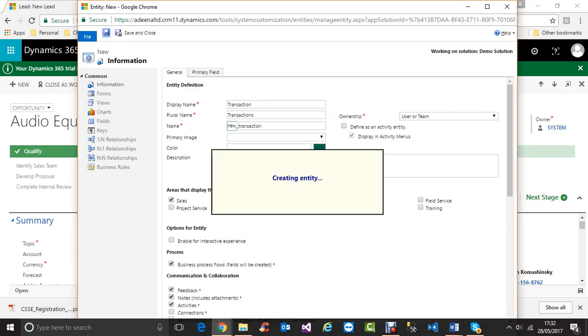Okay, so we'll save it. So it is creating an entity.